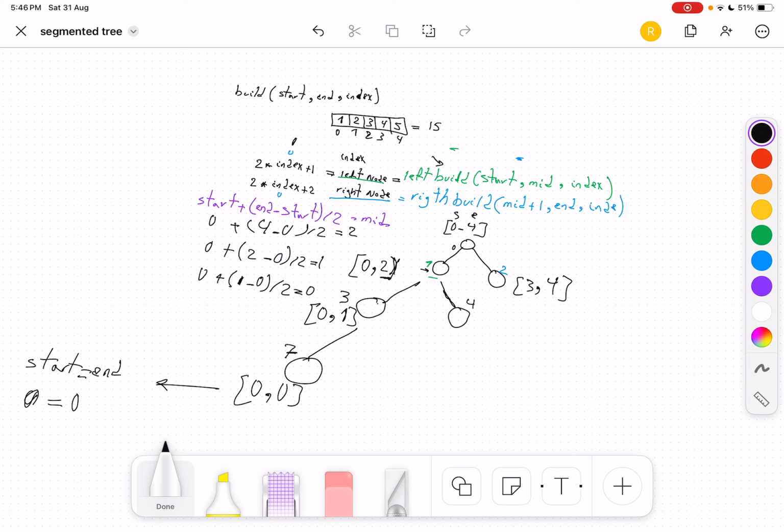Okay, let's try the other node here. The other node that I need to know is this one, the blue one, the right build. The index of the right node is this one. So 2 times 3 is 6, plus 2 is 8.